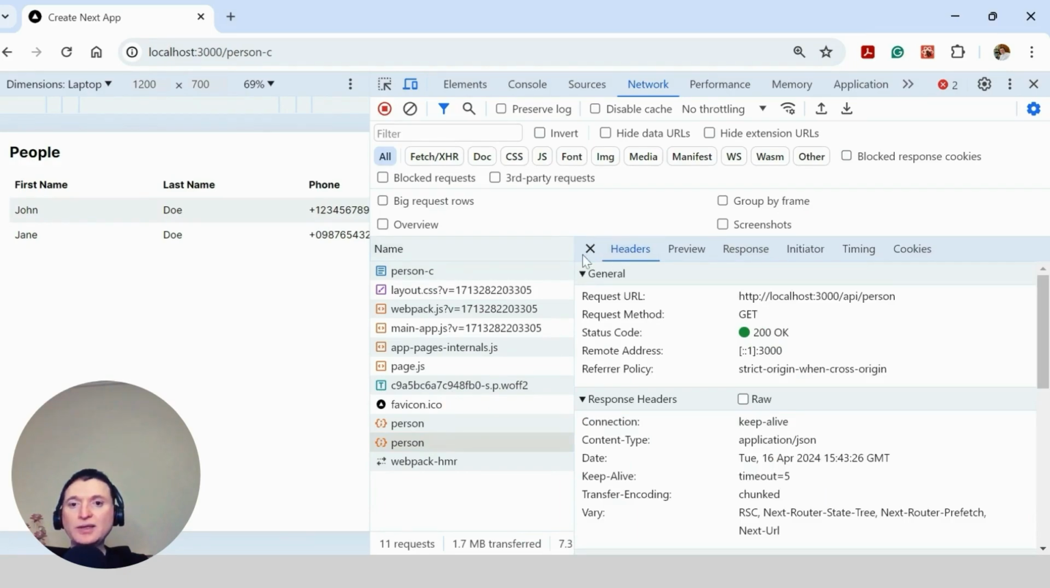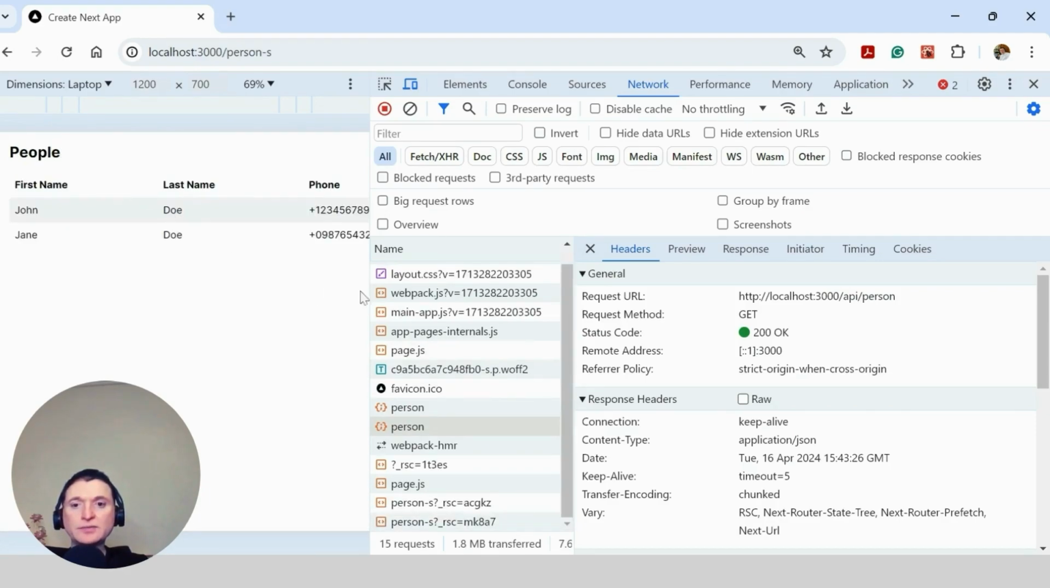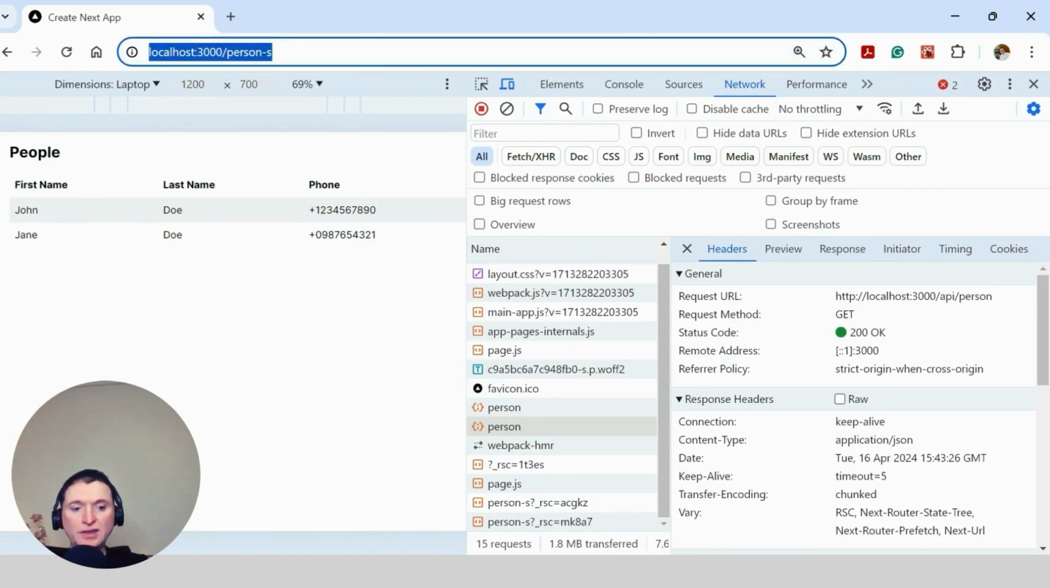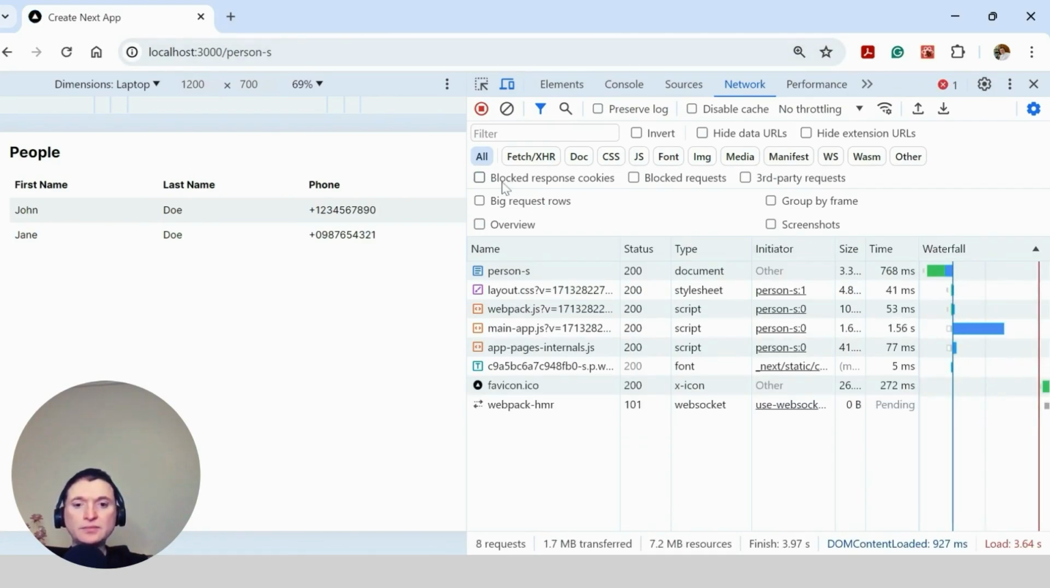Now let's go back and look at the server-side rendered app. Let's go ahead and click on server-side rendering. Let's refresh the screen. Notice on the server side, we still get the same output, but there is no API call that is made on the browser.